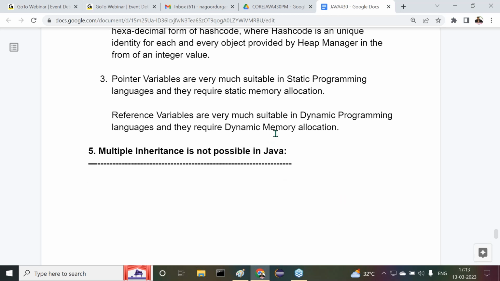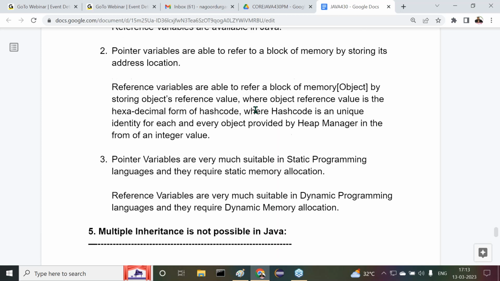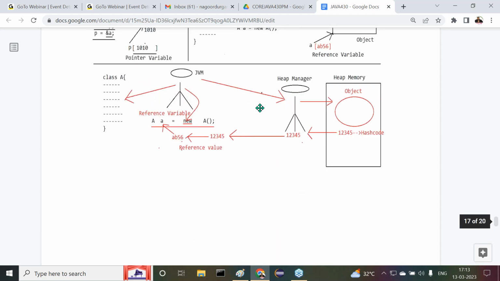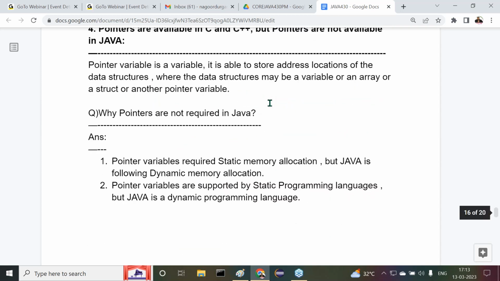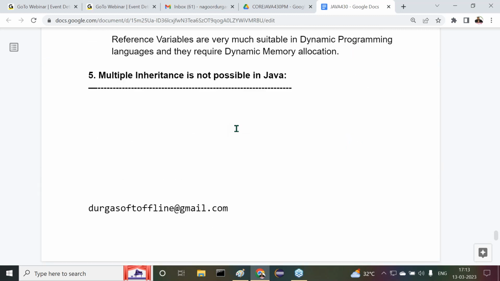All right, sir. Multiple inheritance is not possible in Java. Right, clear? All of you are getting clarity on these points, no? Multiple inheritance is not possible in Java. Right. Observe carefully.